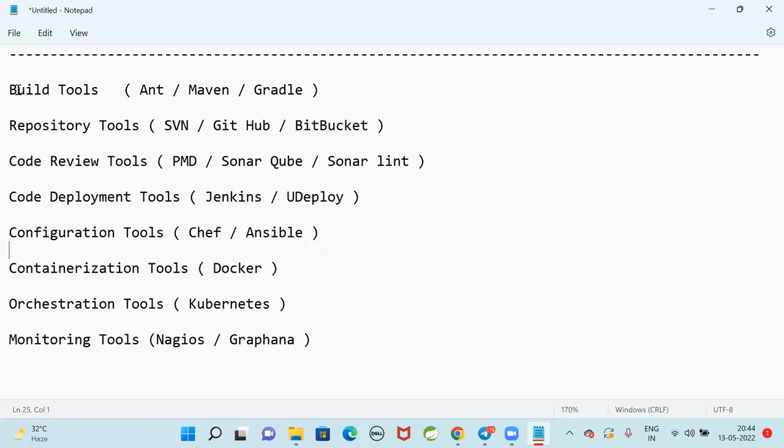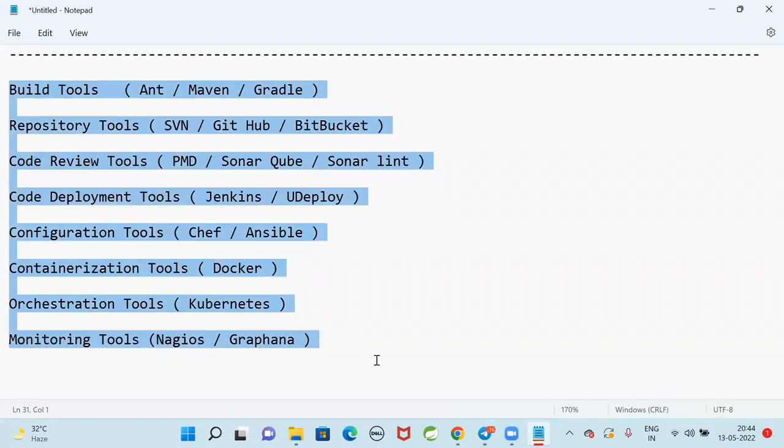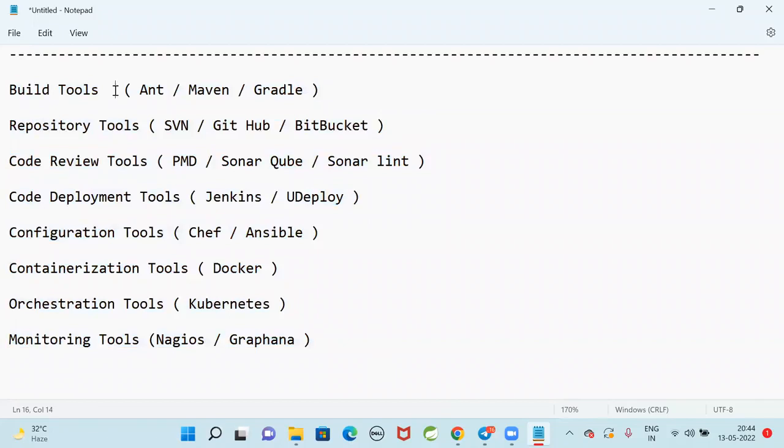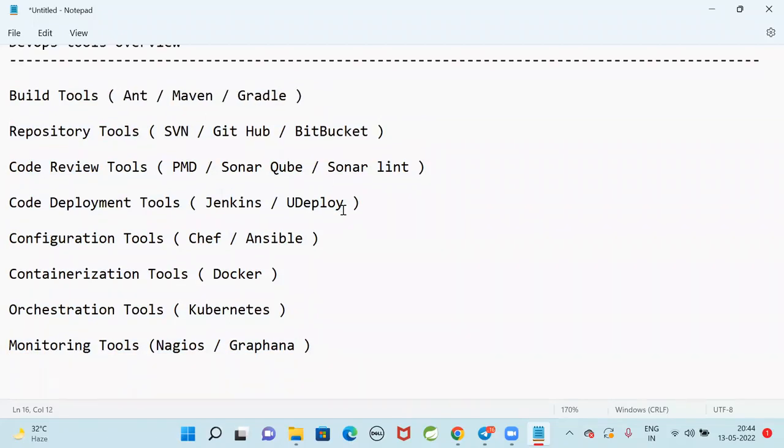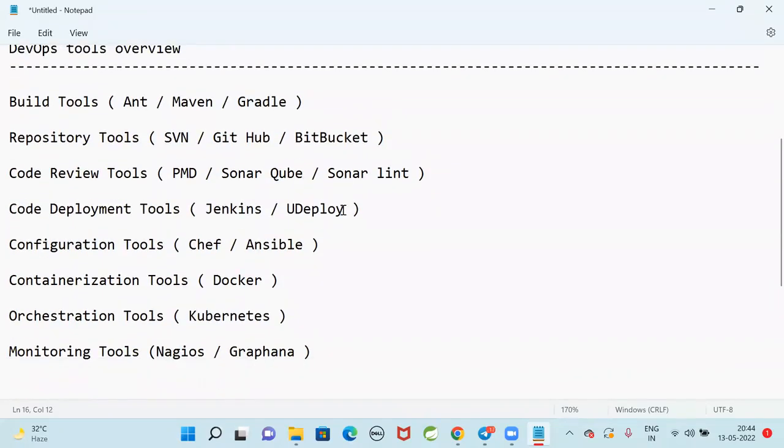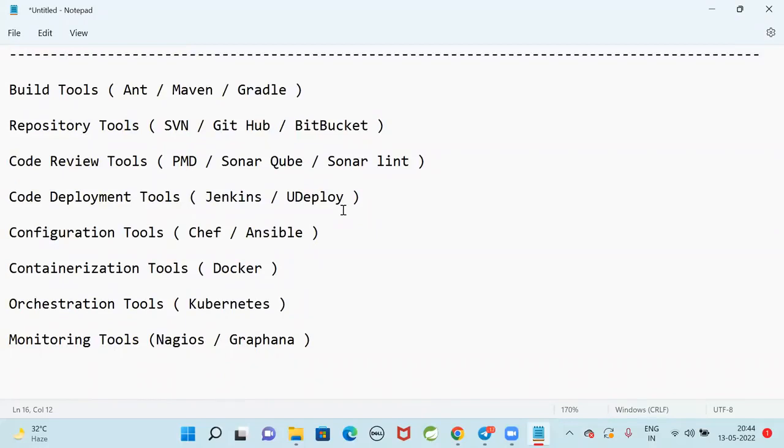In the coming classes, we are going to work with these tools in order to develop our applications by using DevOps culture. So, is DevOps a technology or is DevOps a process? Could you please tell me?